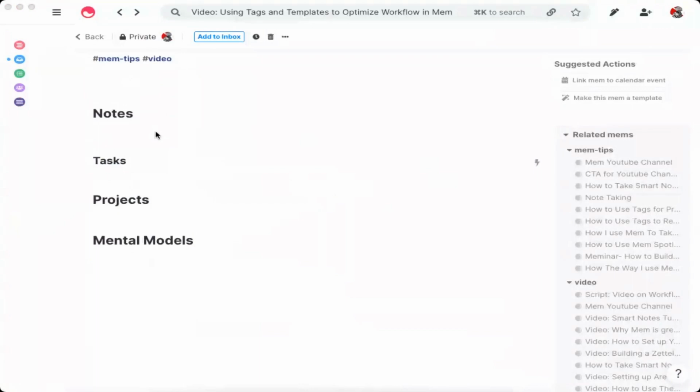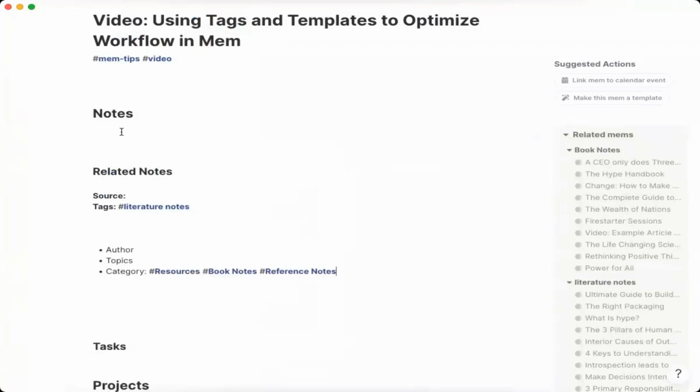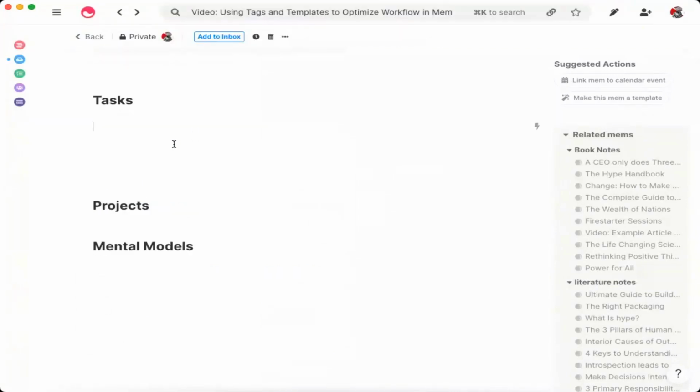So when you're taking smart notes, which I've talked about in a previous video, you're going to have three main types of notes, which are your literature notes, your permanent notes, and your reference notes. And by using flows inside of Mem, you can save yourself a ton of time because the templates for those flows will automatically populate each Mem with the right tags for that category. So for example, anytime I create a literature note, it automatically gets populated with the tag literature notes. And that way I don't have to spend time typing out the tag. Anytime I add a new book note, it automatically gets tagged with the tag book notes just by creating these templates.